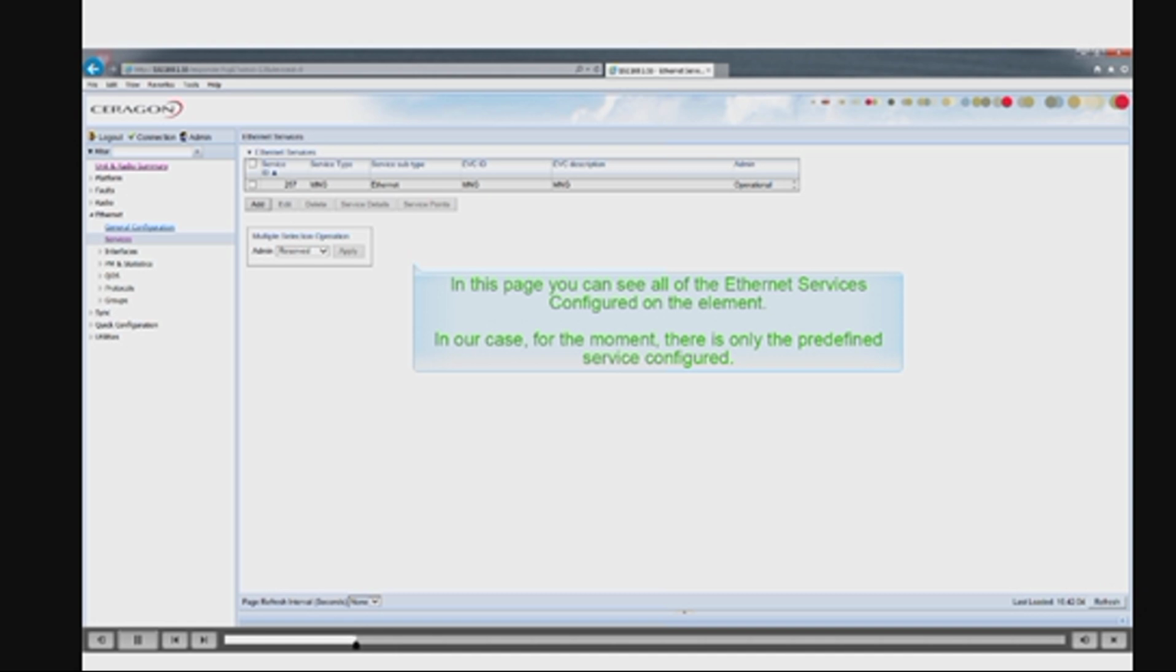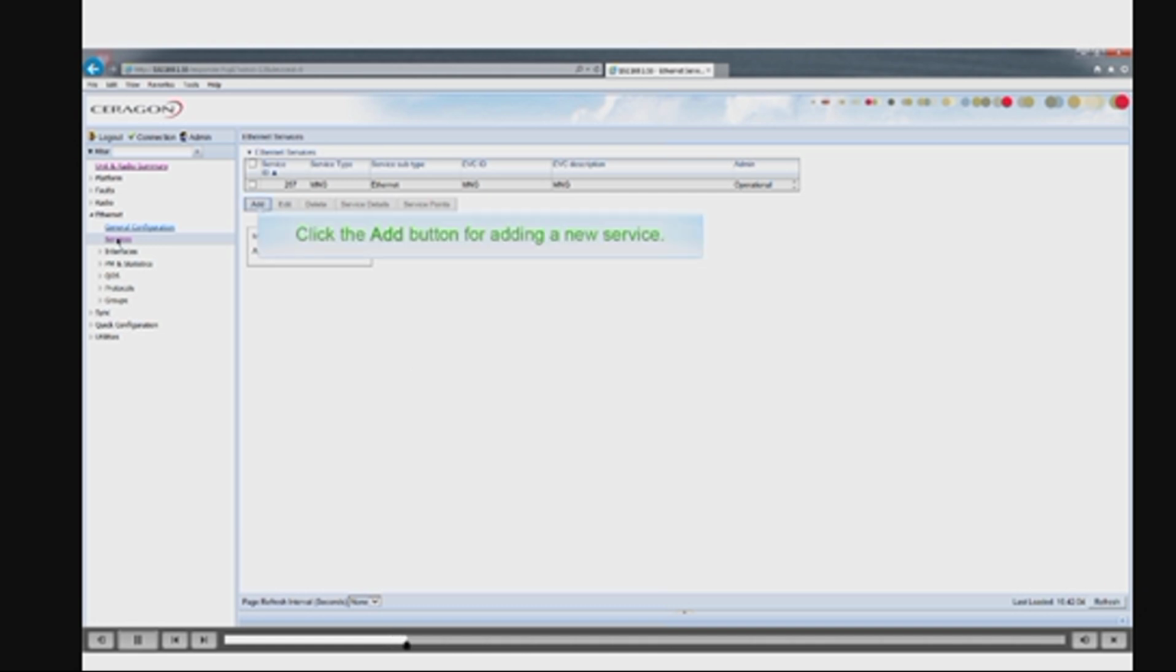In our example, the service ID is 257, which is the default service ID for all of the IP-20C, IP-20S, IP-20E, IP-20G and IP-20GX network elements. You can edit this service, but you cannot delete it. To add a new service, click on the Add button.